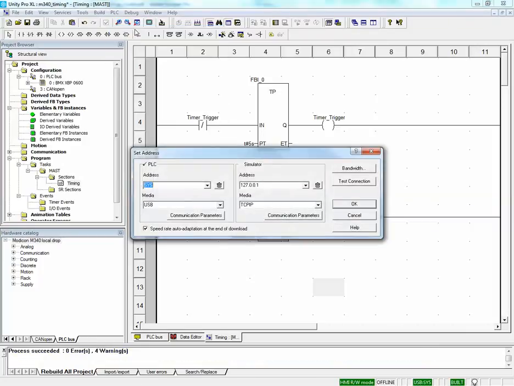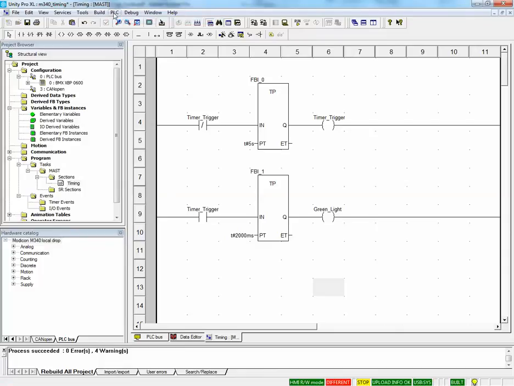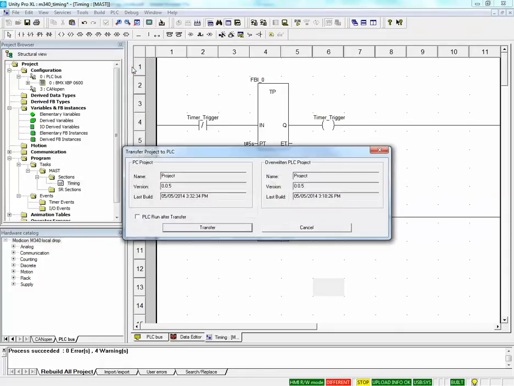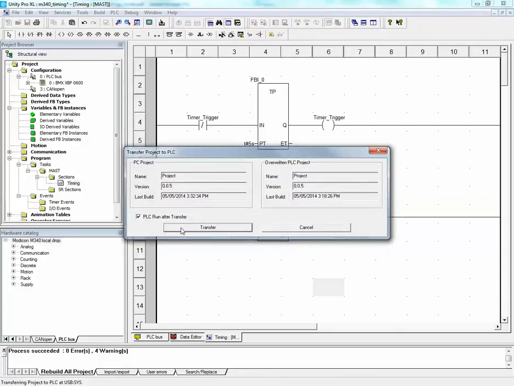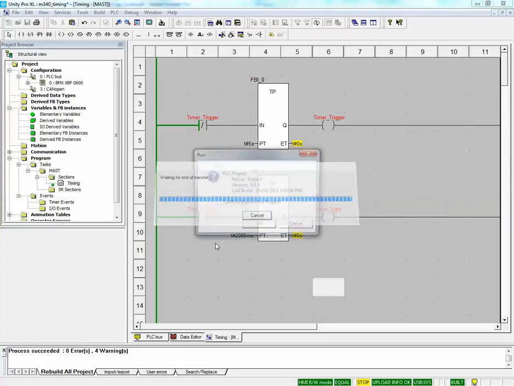Okay, set our address. USB, I'm going to program. You're probably going to be using Ethernet. Okay, that. Connect. Now we can transfer it. And run it.